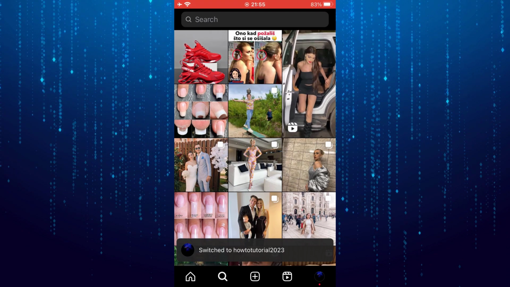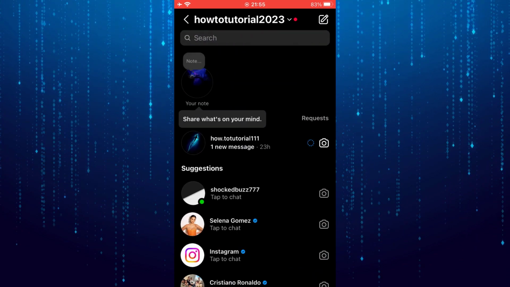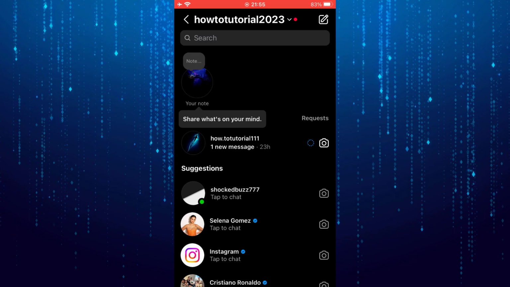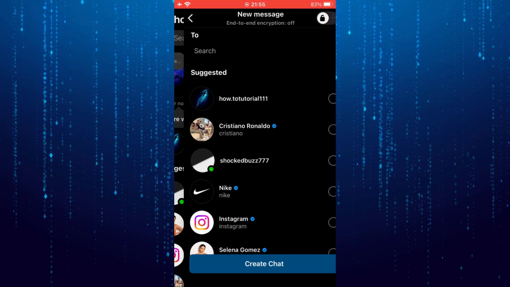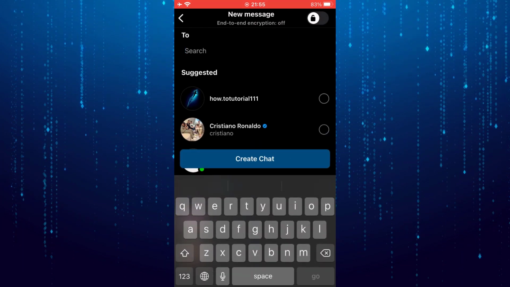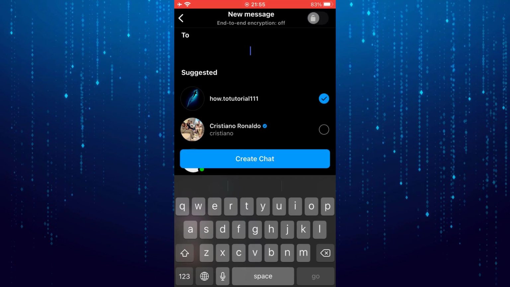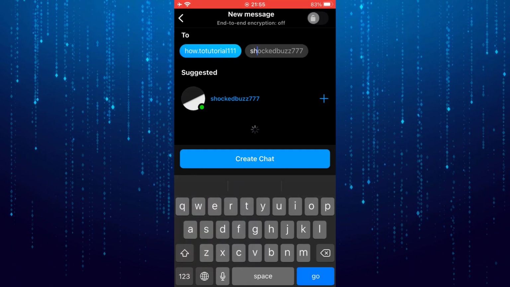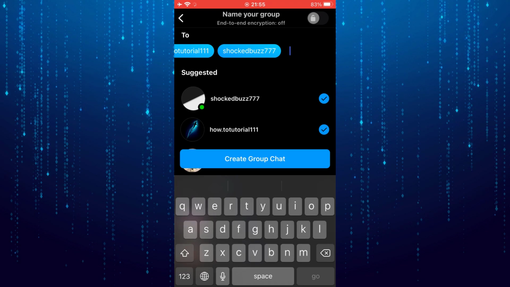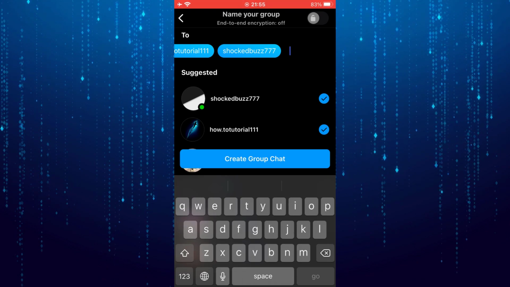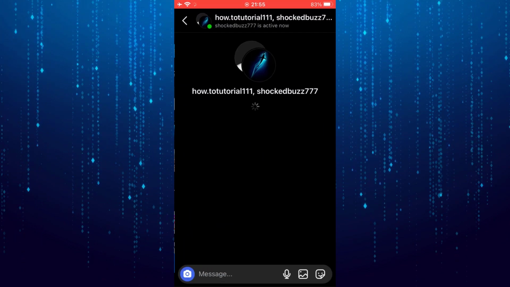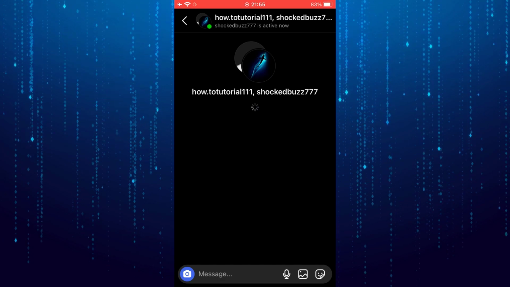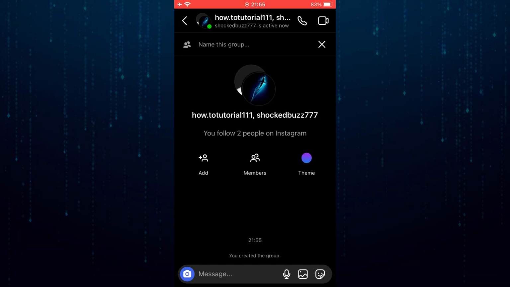Go to the Instagram messages. Tap on this little icon at top right. You need to add your primary account and also the account that you had blocked. And create the group. Type some message to the group.